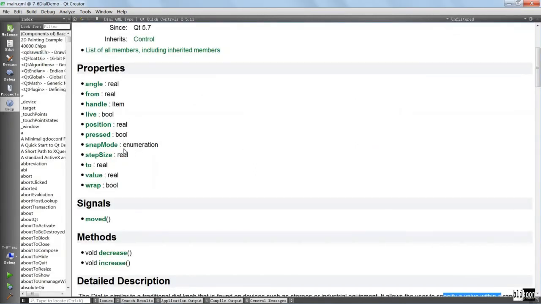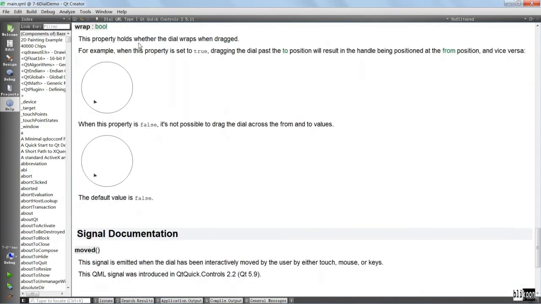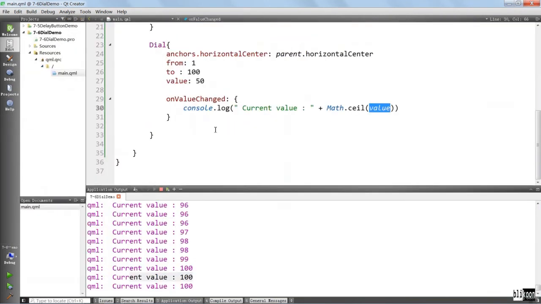If we go back to the documentation, there is another property I want you to pay attention to, and it is this wrap here. What it does, it holds whether the dial wraps when dragged. For example, when this property is set to true, dragging the dial past the to position will result in the handle being positioned at the from position. In our case, if we go past 100, it is going to go back to 1. If we go past 1, it's going to go to 100.